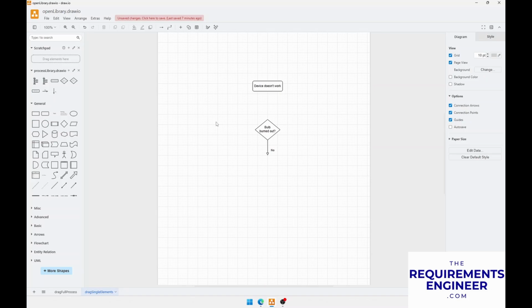Now you can see the difference clearly. First, I added a full process, then I added one single activity, and then I added one single decision node. All elements came from the same library. That is the main idea. A Draw.io library can contain complete diagram paths and small reusable elements.